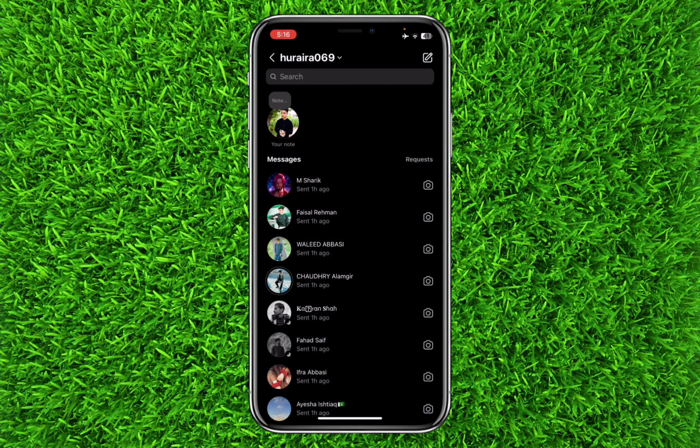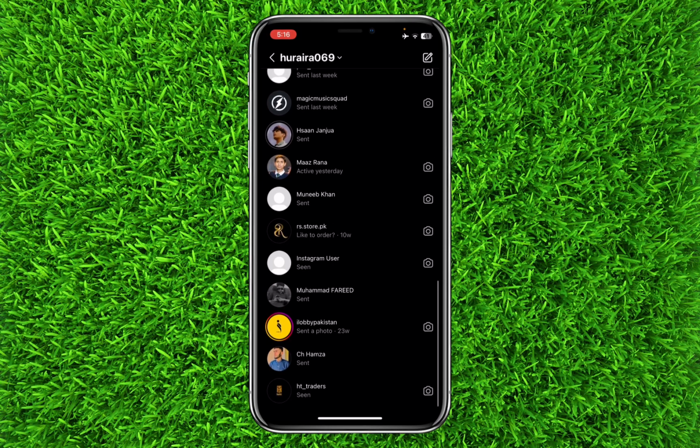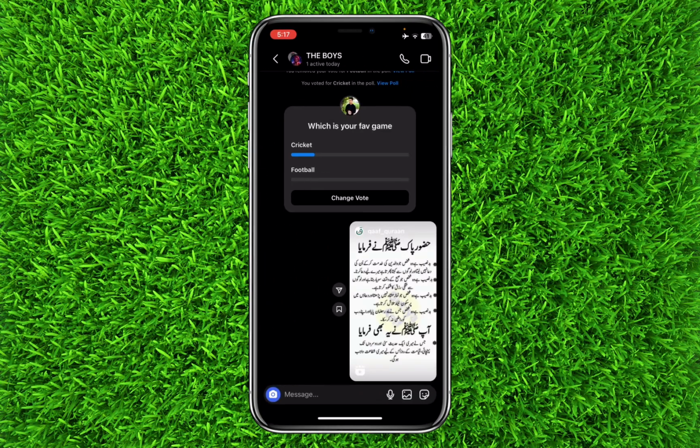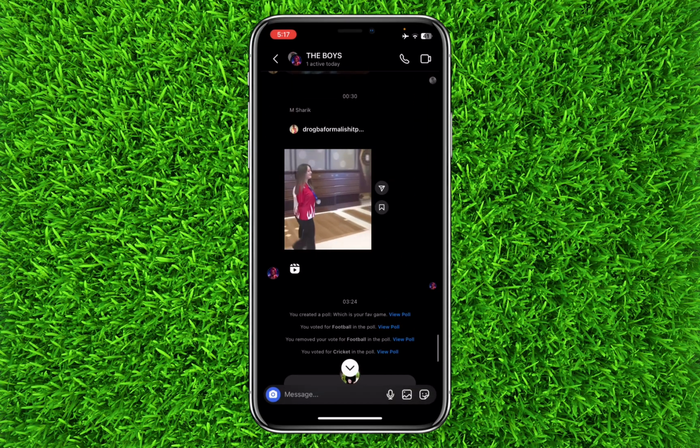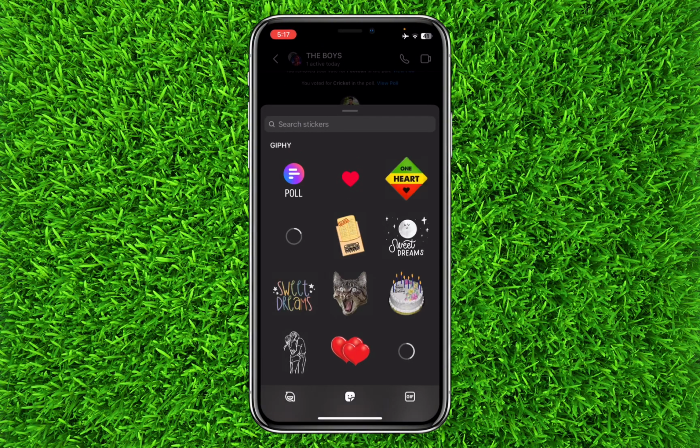For example, I've got this one. Now simply click on the stickers icon on the bottom right. Click on it. Now you can see a poll option on the top left.